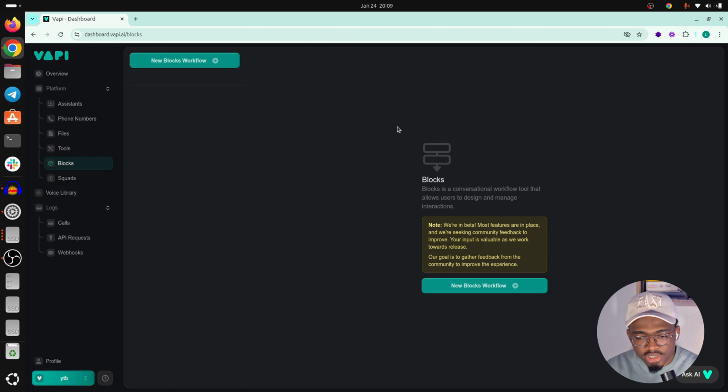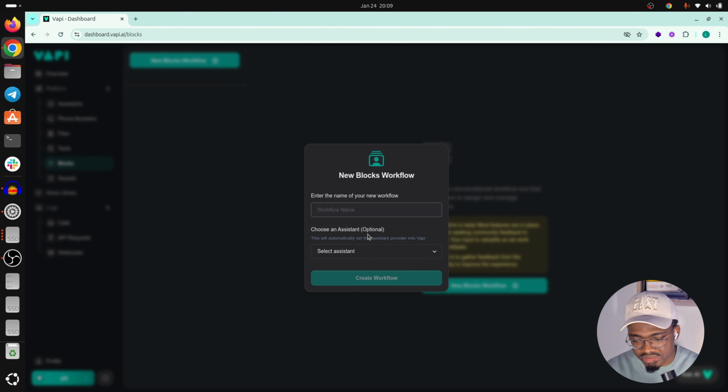So blocks here are a better way of prompting your AI voice agent. For example, you have different cases. You have a pathway where you first say, okay, say hello, and then if this happened, go to this, and if that happened, go to that. This helps you structure your conversation. If you're in some industry where the conversation is quite structured, this is a game changer. It's really great. I think it's still in beta.